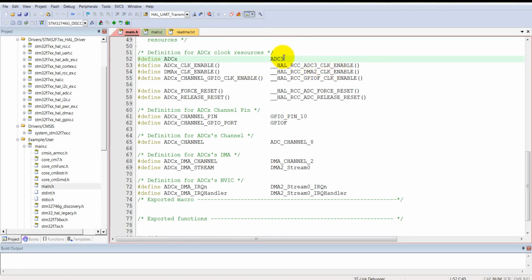So the ADC3 is multiplexed at GPIO-F, so we have to initialize the GPIO-F clock also. Here it is forcing the ADC reset, and then we are releasing the ADC. Fine. That means we have defined everything in the main.h file. And the ADC pin is GPIO pin 10 of GPIO F.